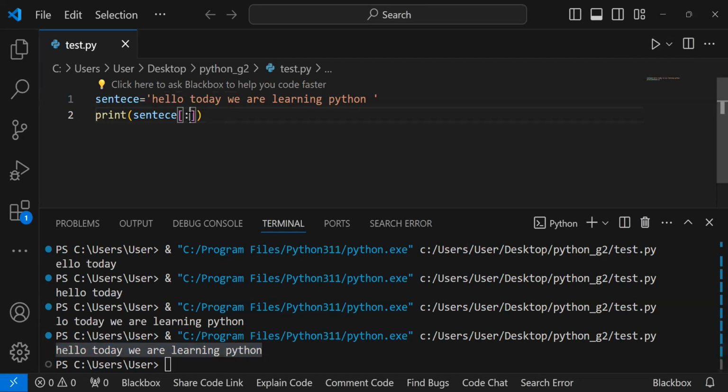Also, we have discussed we can set the number of steps. Let's say it has to start from 0 and stop at index number 11, but I want to skip one character. Remember, by default it doesn't skip. So what can I do? I can give the number of steps as 2.